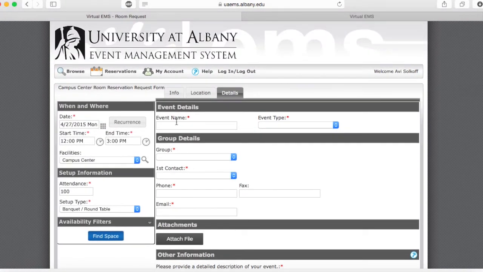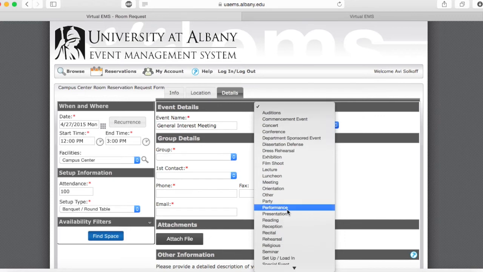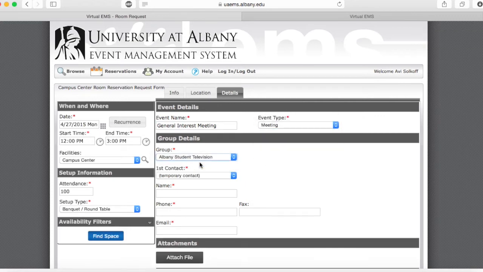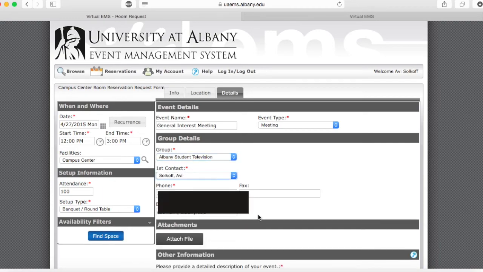So in our example, let's call our event General Interest Meeting. The event type will be a meeting, and the group, Albany Student Television. Once you have chosen the student group you're representing, a drop-down tab will appear called First Contact. From there, choose your name and your information should pop up. For my own privacy, I've blocked out my information.